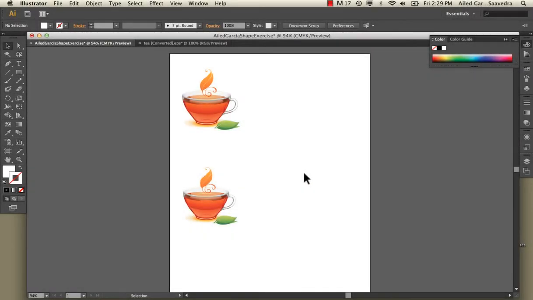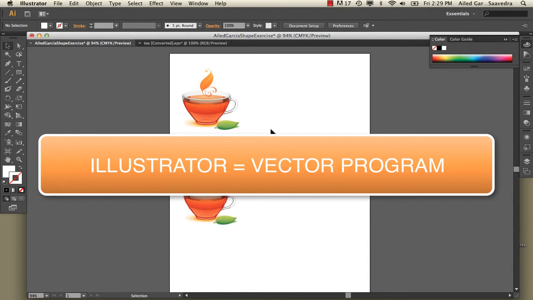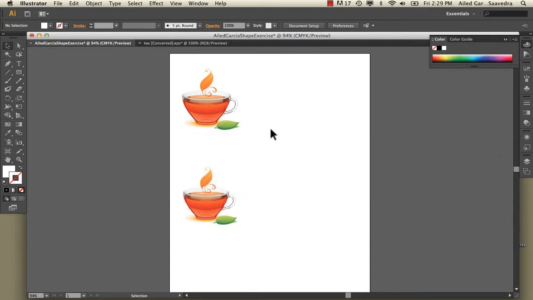This lesson is on Adobe Illustrator, on the interface and the panels and the toolbar. To get started, I just want to explain that Illustrator is a vector program. By vector program, what that means is that the way that the objects are created within the program are in the format of a path.